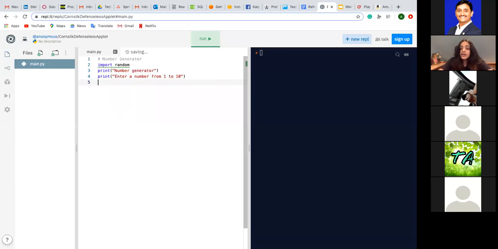Then we also have to keep track of how many guesses they've made, right? Because let's say we want to cut them off after 5 guesses. So let's call this guesses and set it equal to 0 for now, because they haven't made any guesses.